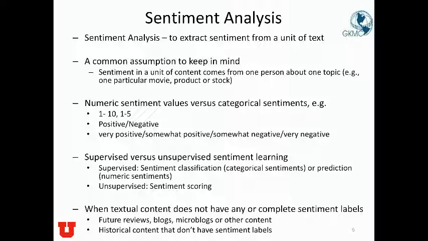And sentiment analysis includes various types of objectives. The most generic objective is mainly to extract sentiment from text, because the textual information may not necessarily be tagged or have very clear sentiment indication. So going through text to identify the sentiment exhibited in that piece or unit of text is what sentiment analysis is about.